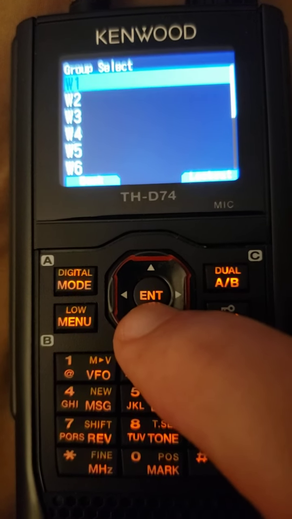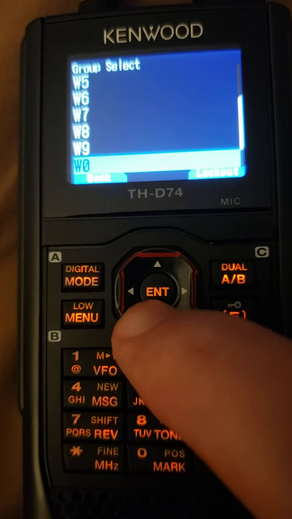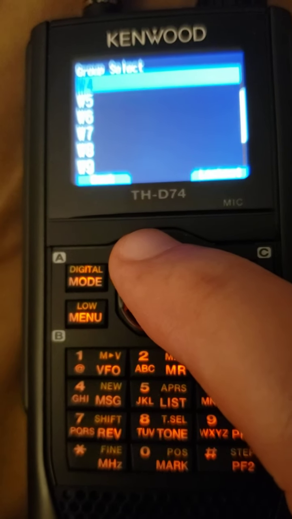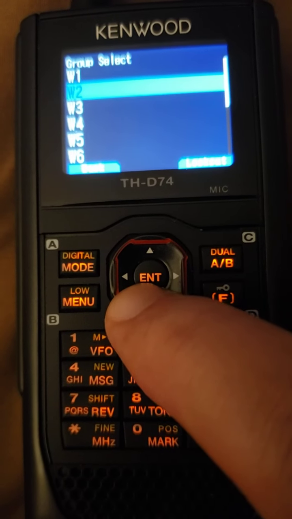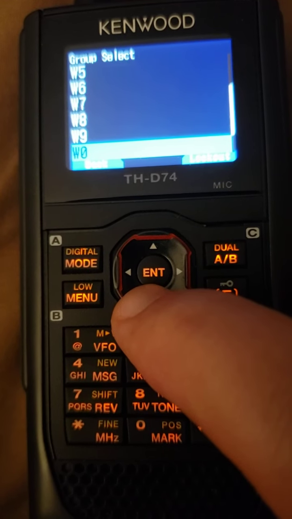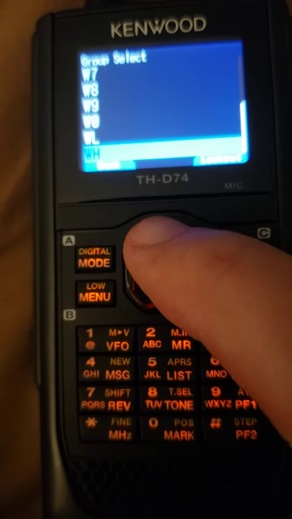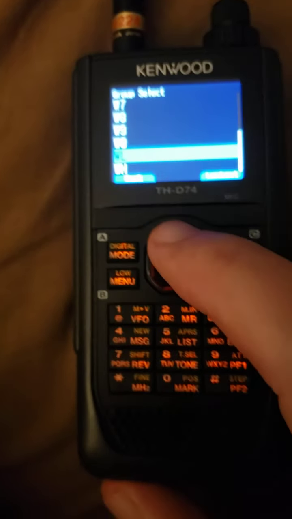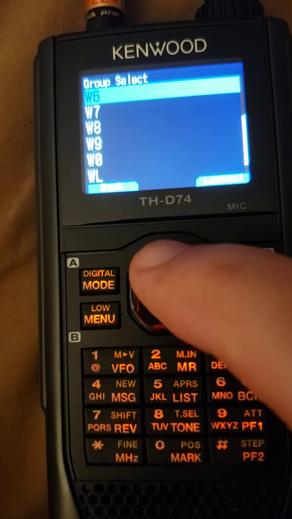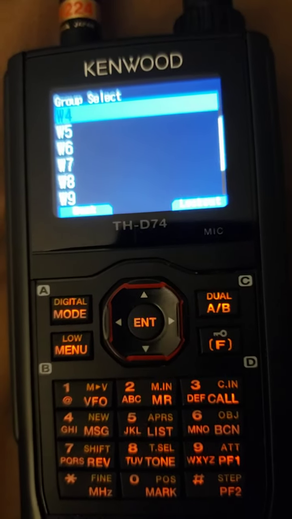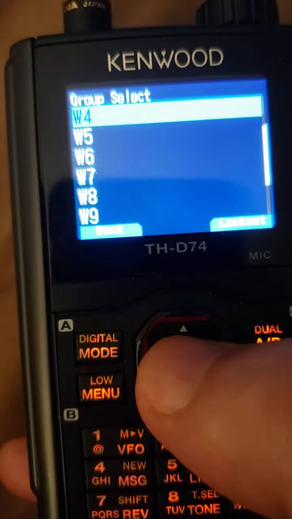And then once you get into the country, on most of the Kenwood radios I've been familiar with, they have a group select in the USA with W1 through W0, and then I even have separate sections for Alaska and Hawaii, WL and WH. I recommend picking a section of the country that you live in. I'm in Florida, which is in the 4 area. So I'm going to select that and hit Enter.